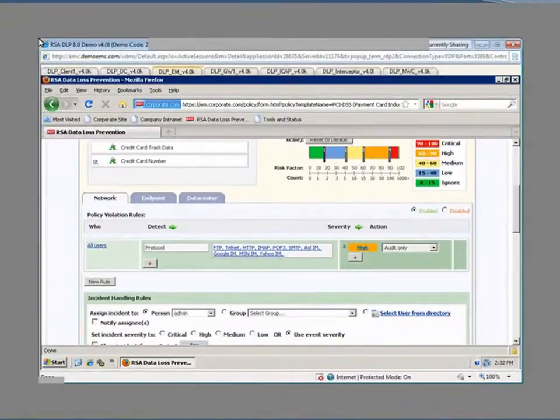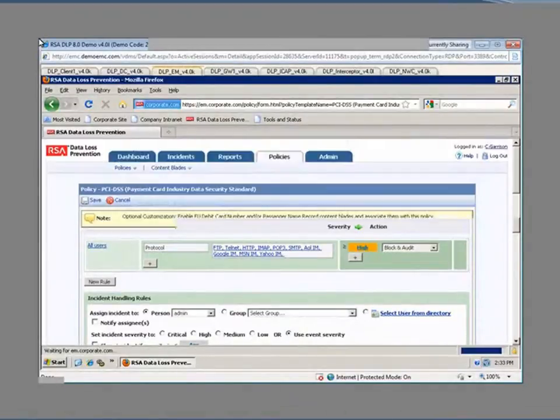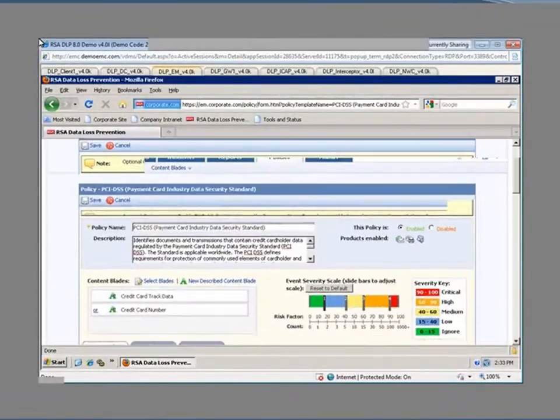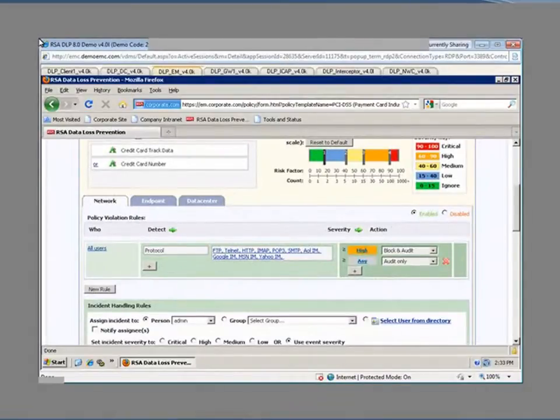But if I switch that to block and audit, we're going to take a different action. So we can keep adding different details to our policy violation rules. Let's say for our medium documents, I wanted to audit only. So I can change this any here to medium. So now we have different ways to handle data in motion with DLP network. So that's just a quick example of how policy violation rules can be set up.